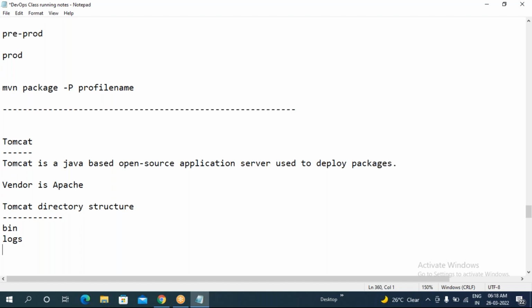Similarly, I can see some libraries also. Now this is a very important one: webapps. Webapps is one of the directories available in Tomcat. What does it contain? The applications that are running in Tomcat I can see in the webapps folder only. All the applications are stored here only.